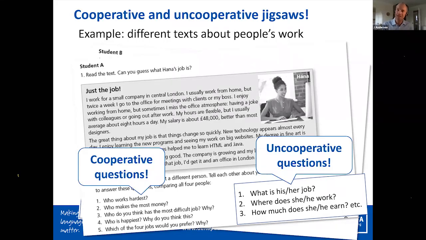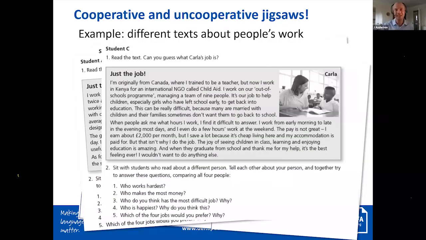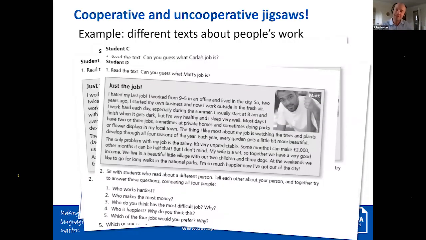And if you've got a textbook activity in your coursebook where the questions are of the uncooperative type, just try switching those for questions that get them to compare all of the individuals in the text. This text is designed for about B1, B2 level, possibly even A2 level it could work at. And in the actual book itself, there are 4 texts. And you can do it in groups of 4. You can take out one text and do it in groups of 3. And as some of you are saying, if you're finding pair work easier in your classroom, you can just stick to 2 texts and it will work fine as well. So there we go. There's an example of a more cooperative and a less cooperative jigsaw.